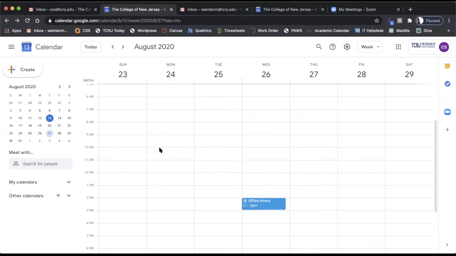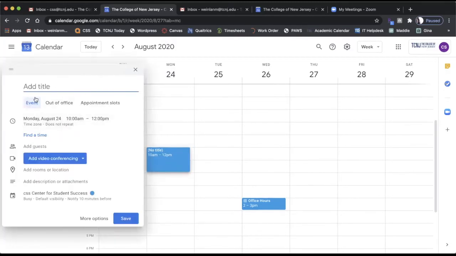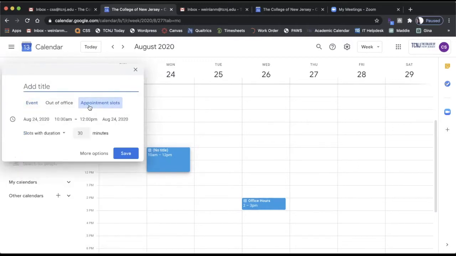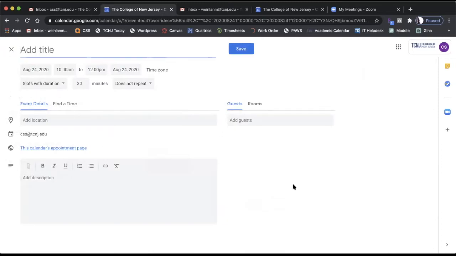So just like any time you create an event, you can click and drag in the calendar. When you do this, you have three options: event, out of office, or appointment slots. I'm going to select appointment slots. For this tutorial, I'm going to click more options so you can see all the different things you can do within appointments. This is for advising.